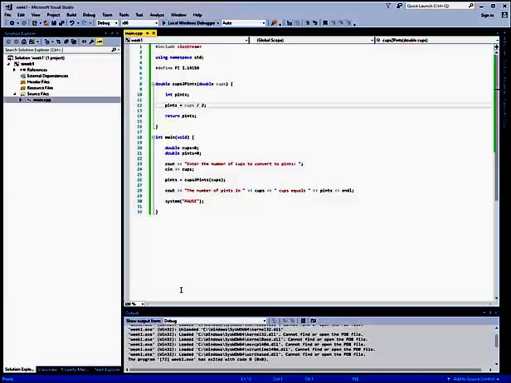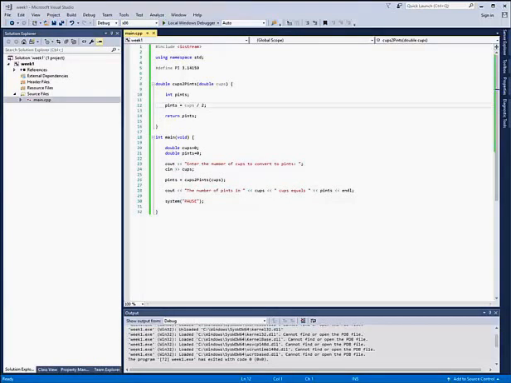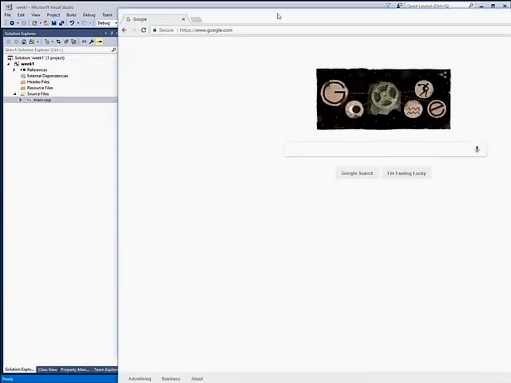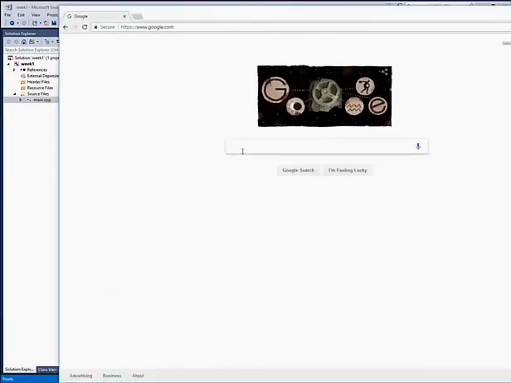Hey, this video is going to talk about debugging a little bit. I've created a little program here. It's a C++ program where the user enters a number of cups and the program will convert that value into the correct number of pints. In order to know what that conversion is, we can actually cheat a little bit and use something like Google.